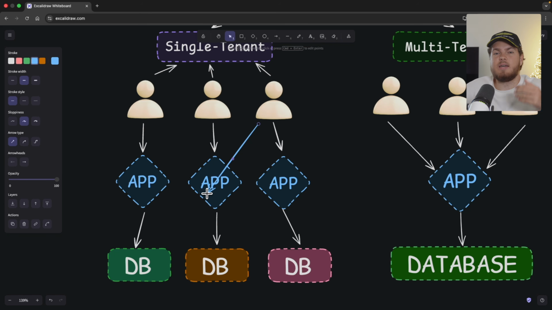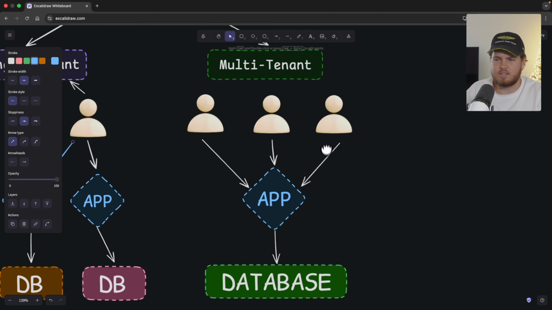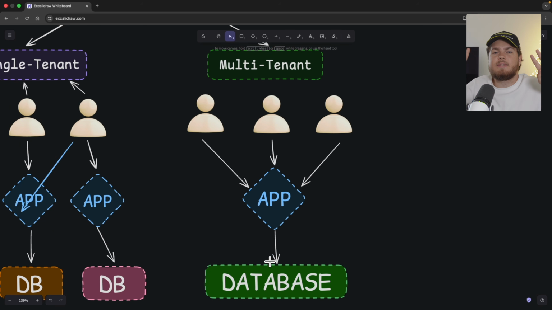They only see their own data because they only have access to their own database. But in a multi-tenant architecture, this tenant shares the same database. This means in theory, this tenant could also see data of other tenants, right? Yes, in theory, this is correct. And that's why you want to pretty much segregate your data using a tenant ID.